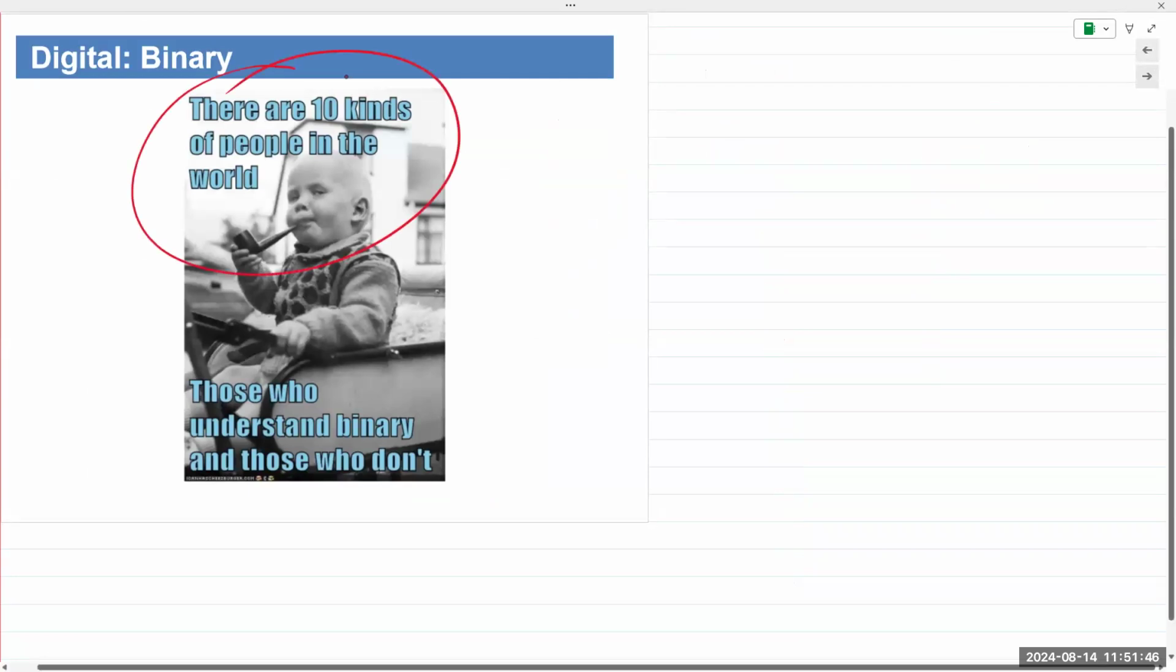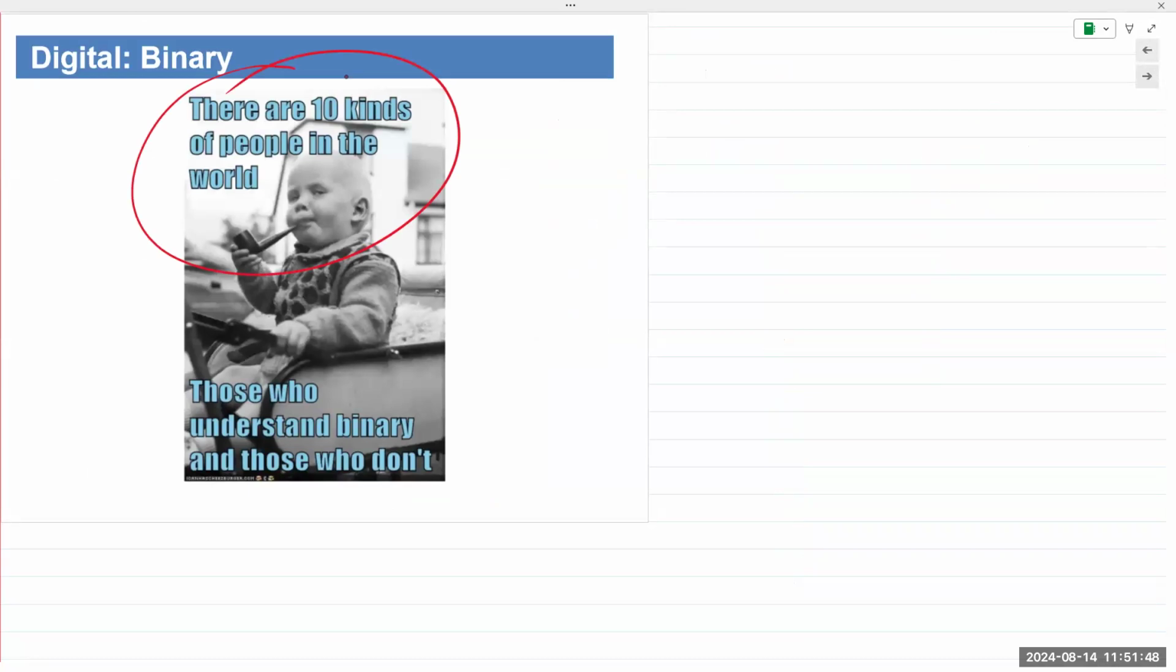Now it makes sense. It's not 10 kinds. That's where the message is. There are 1, 0 kinds of people in the world, those who understand binary and those who don't. And you see why I like it. I'm a nerd that way.